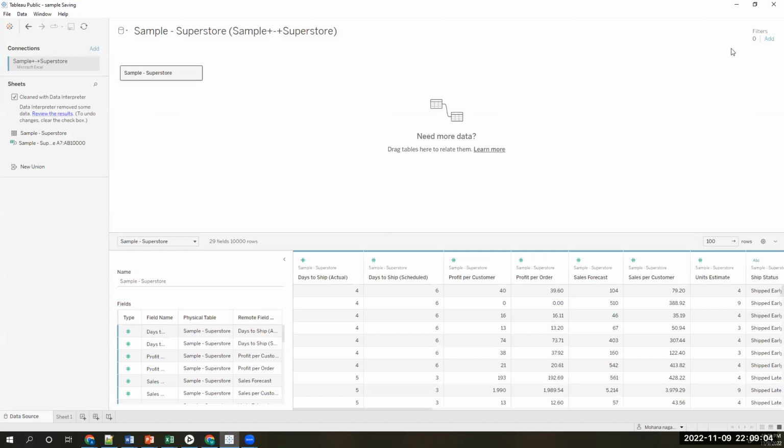This is the sample version and free trial version, Tableau Public, so that is the reason we are not able to see the live and extract options. Generally, in the full version, you are able to see these live and extract versions.